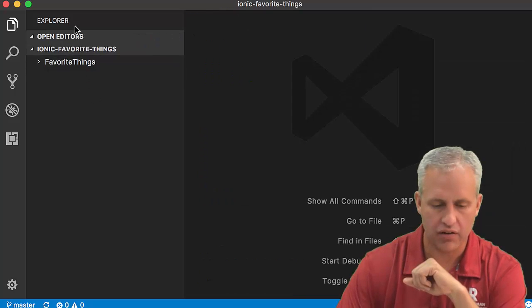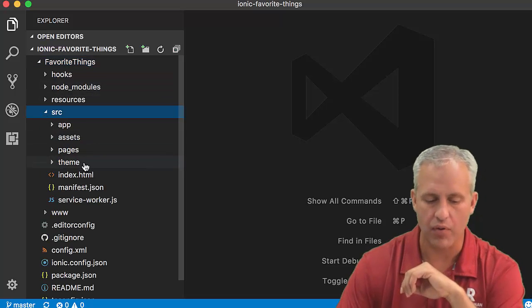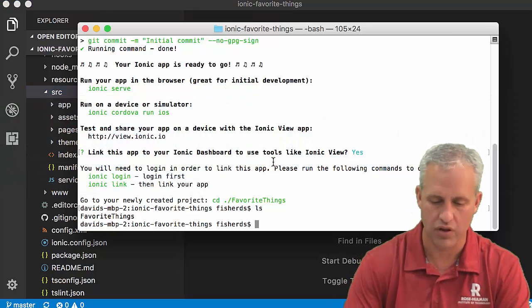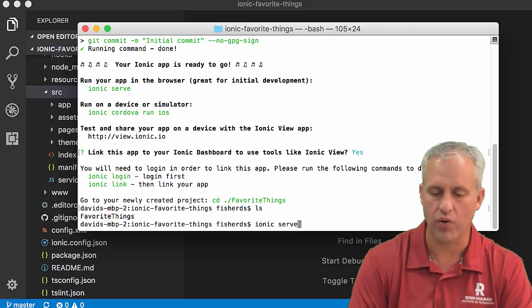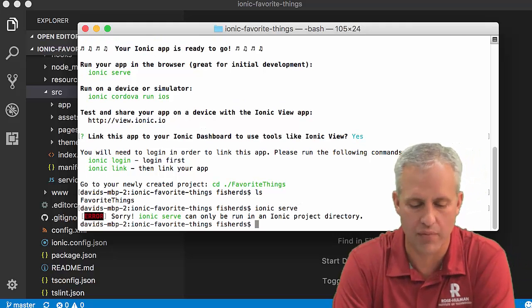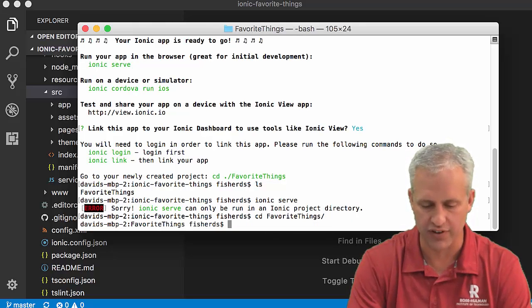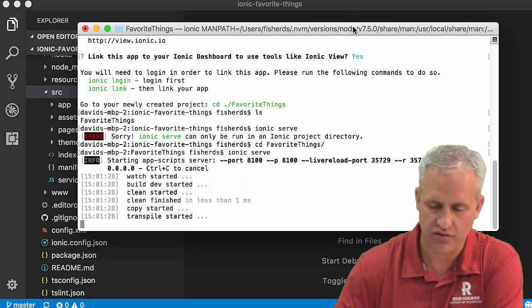Cool, so I come into here, I can see that Favorite Things has all kinds of code and things in it. And what I want to do is see if it's going to work. So I come back over to Terminal, and I say ionic serve. So that's normally where I would have said ng serve, but now I'm going to say ionic serve. Oops, I've got to go into the Favorite Things folder and type ionic serve. It's going to give me a better chance of success.